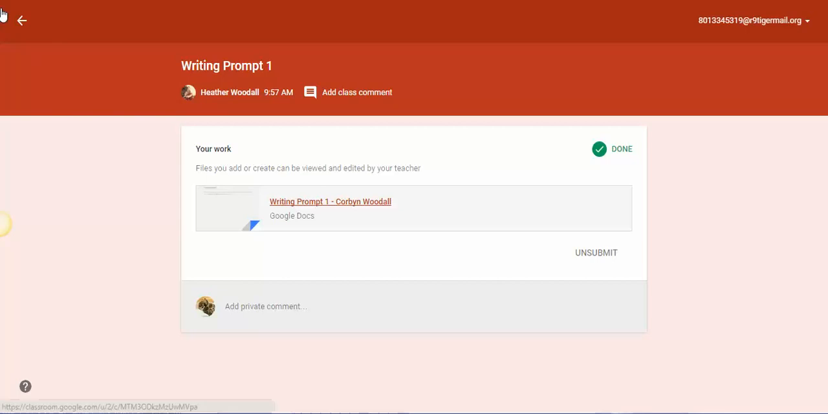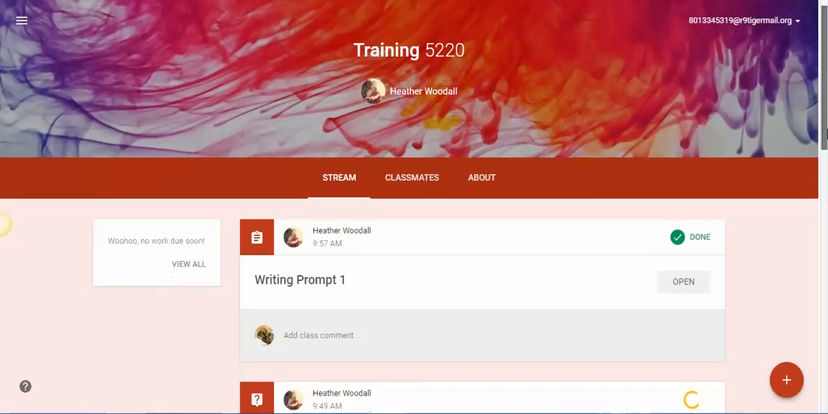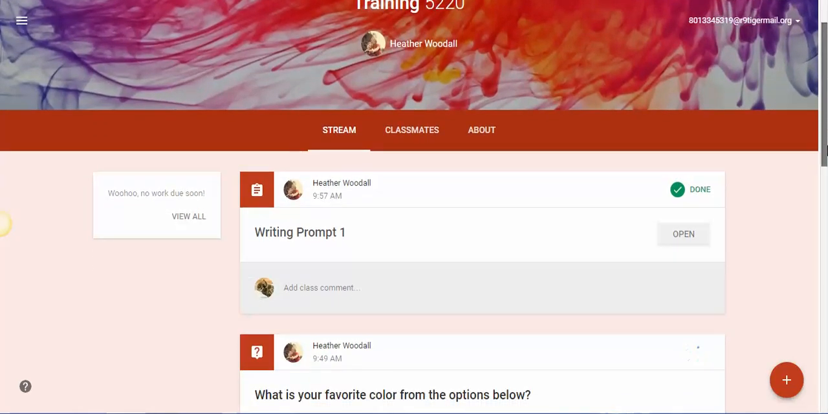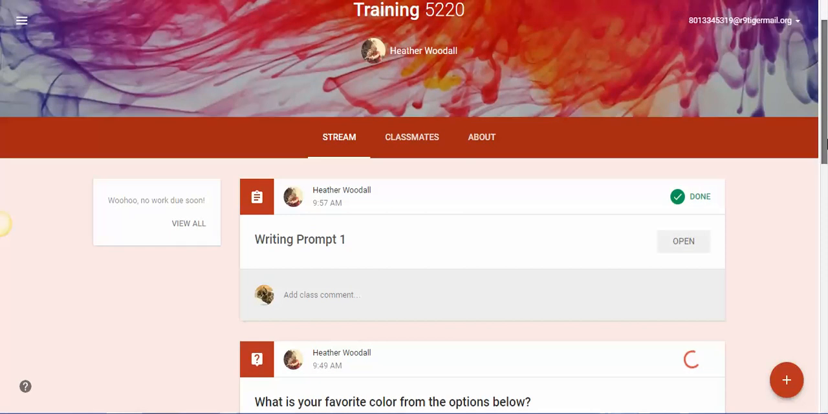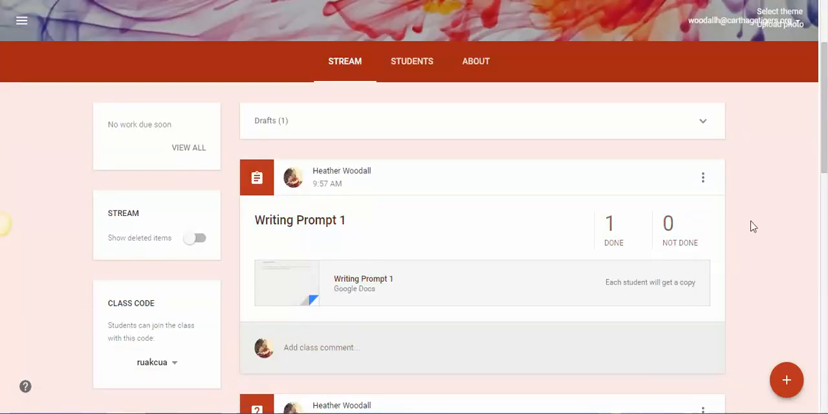So now if the student wanted to go back and see if they had any grades, they would be able to click on this after it was graded and see their grades at that point. Google Classroom makes it really simple to hand assignments electronically to students and then receive them back as the teacher. So let's look at what that would look like at the teacher view at this point.